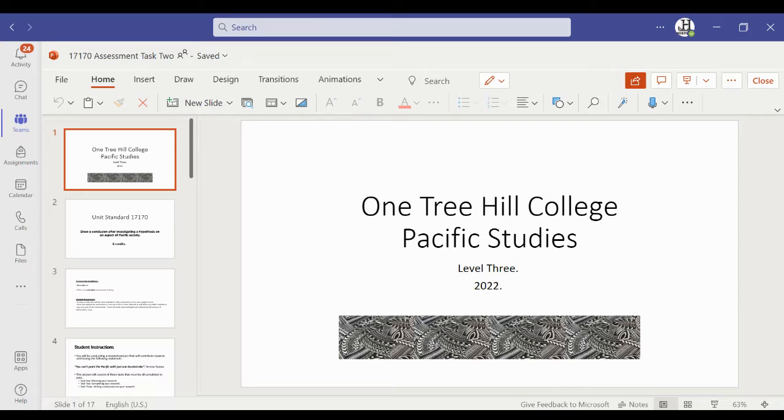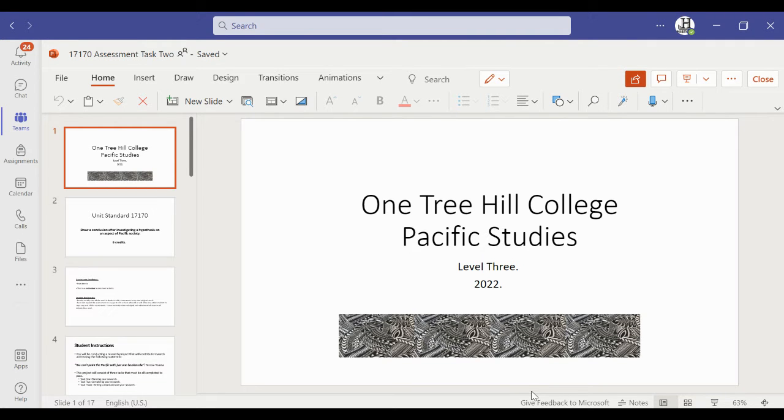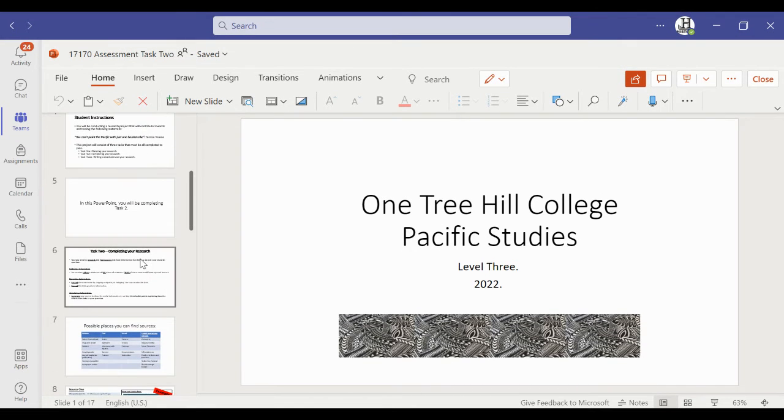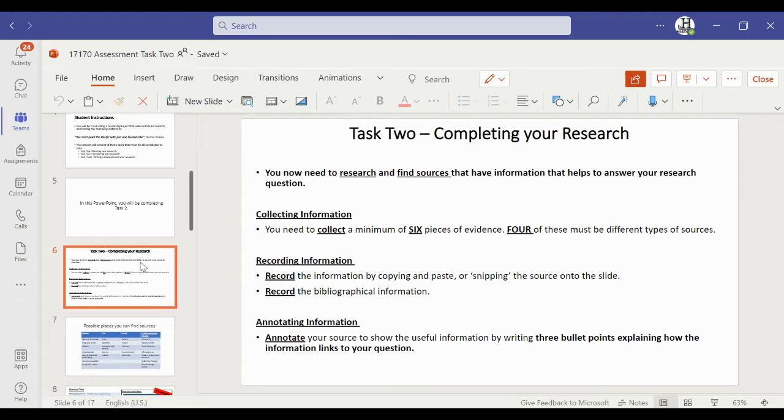So you need to go to your Task 2 PowerPoint, open it up, and have a little look in here with me. So we are going to be looking at how to complete Task 2, which is where you are finding sources or completing your research to find answers to the focusing questions that you wrote in Task 1.